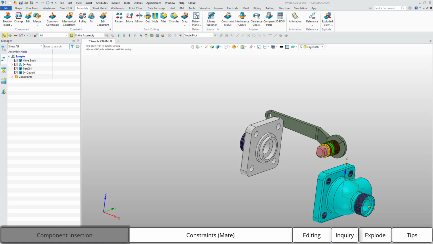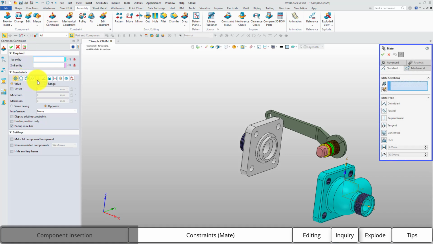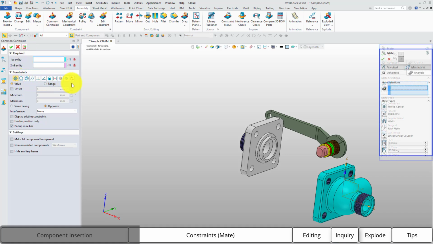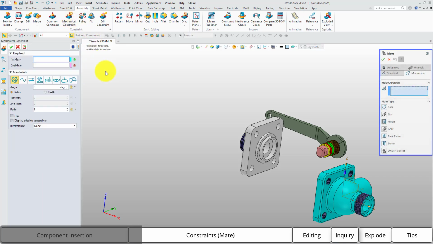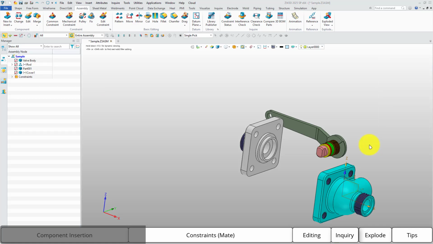Next, let's move on to the Constraint module. This is similar to the Mate function in SolidWorks, but in ZW3D, it's split into common constraints and mechanical constraints. Common constraints include coincident, tangent, concentric, parallel, and the middle, and also others. Mechanical constraints cover more complex ones such as gears, path, screws, and so on. First, let's start with common constraints.